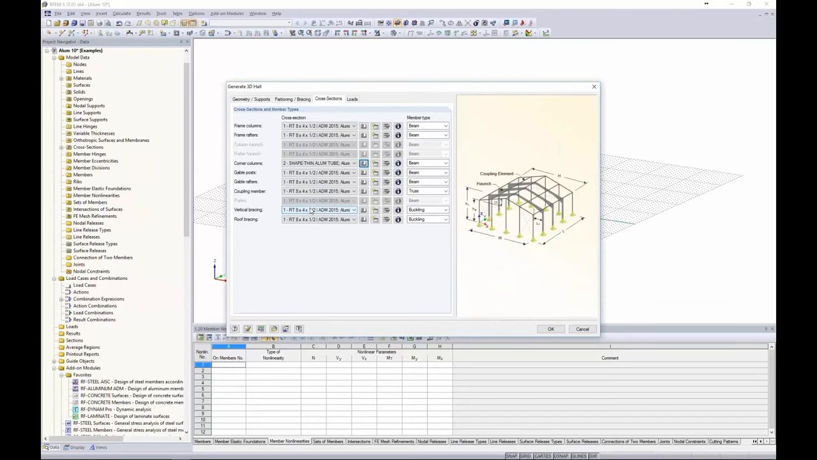I click OK. Now the gable posts, which would be my front and rear posts here, I'm going to utilize my shape thin. I don't need to redefine that. It's now available as one of the cross sections within this file that I can always select from my drop-down box. The gable rafters, we will leave this as the 8x4x1/2.